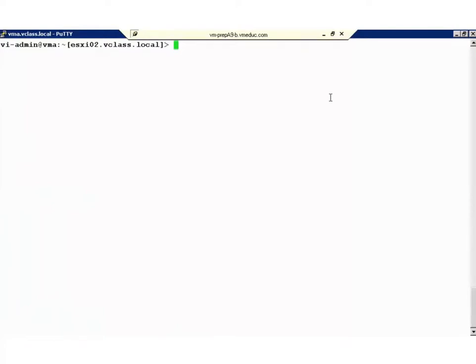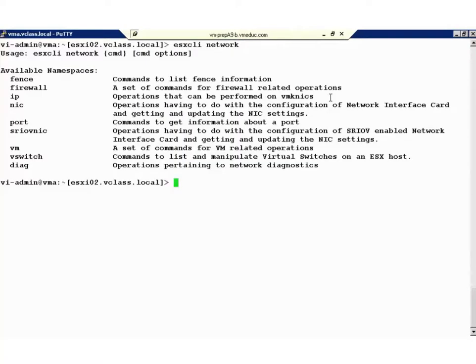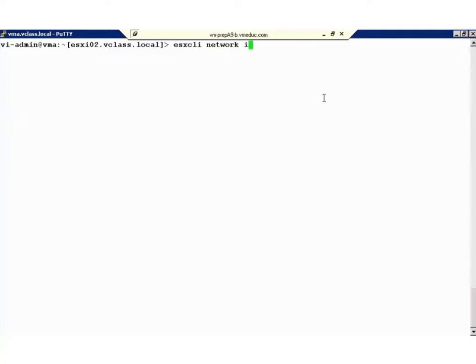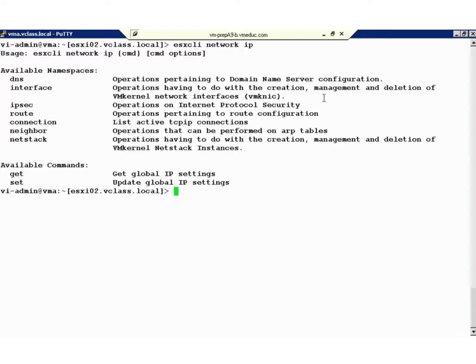So now let me look at the IP address. So ESXCLI network IP. The reason why I want IP is because it looks at the VM NICs, as you can see here, VMK NICs, right? So we'll clear, we'll do IP. And the second one, interface. Operations having to do with creation, management, and deletion of the VMK network interfaces. Perfect. So we'll go interface.